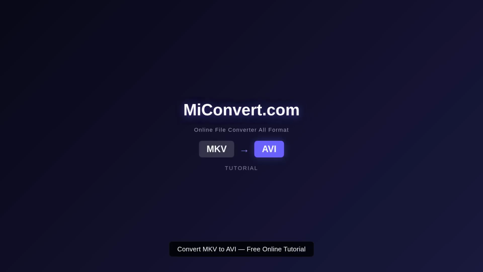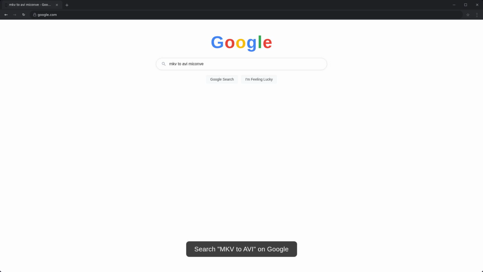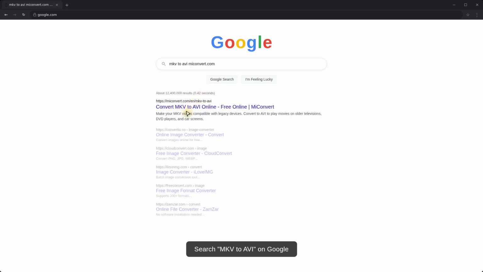Welcome to MiConvert. In this tutorial, I will show you how to convert MKV files to AVI format, completely free and online. Open your browser and search for MKV to AVI MiConvert.com. Click on the first result to go straight to the converter.